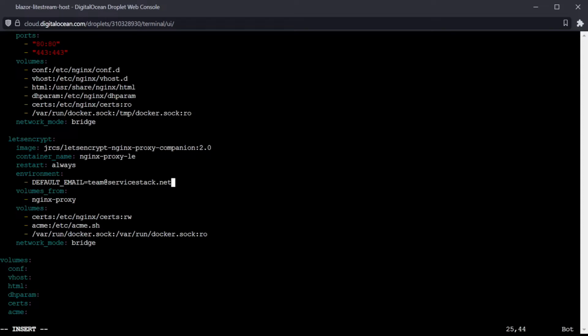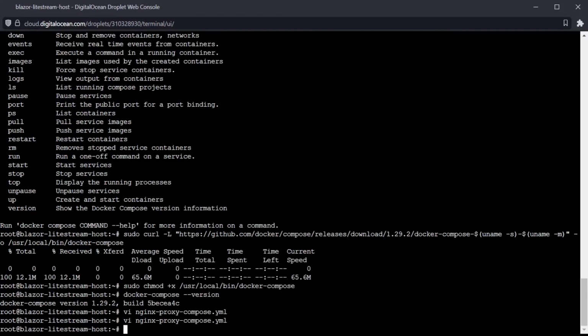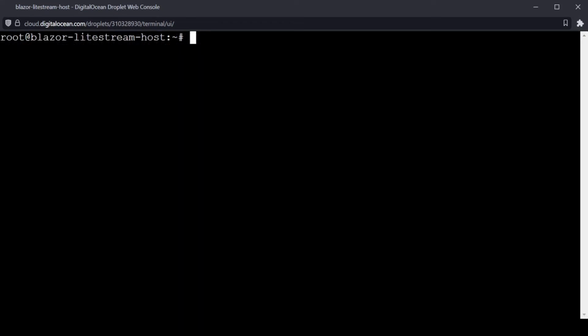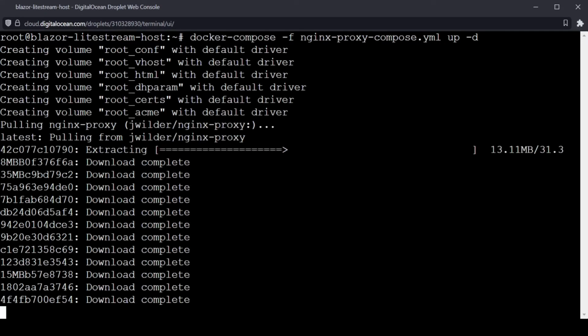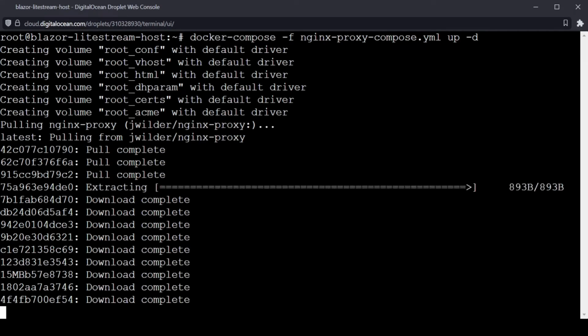It's a good idea to specify your own Let's Encrypt email address before running these containers. Once this file is saved, we can use the following command to run these two containers in the background. This will create two containers defined in the YAML file and run them in detached mode.